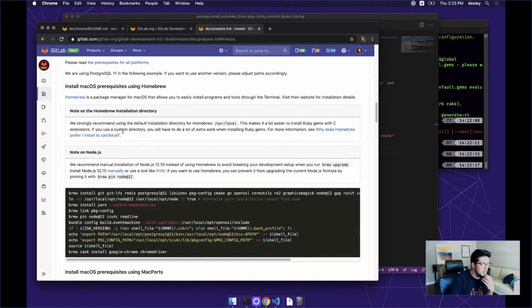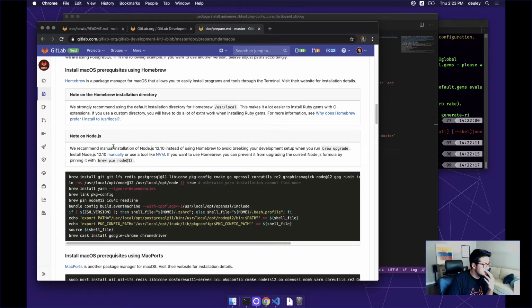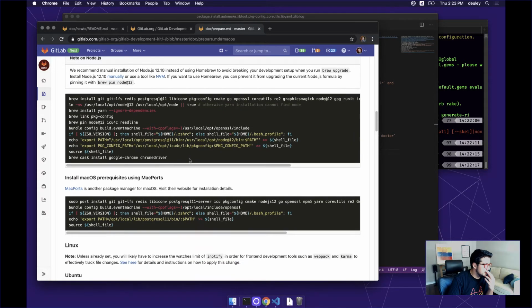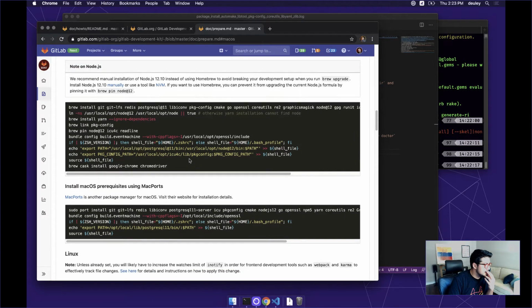Okay. Note on Node.js. Manual installations. Yeah, okay. This is why, yeah, use a tool like NVM. Don't use brew for node. Agreed.